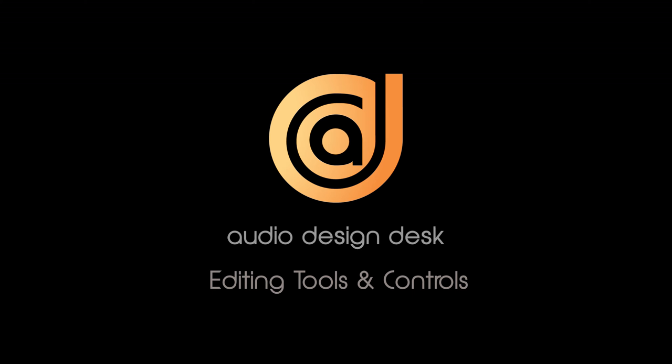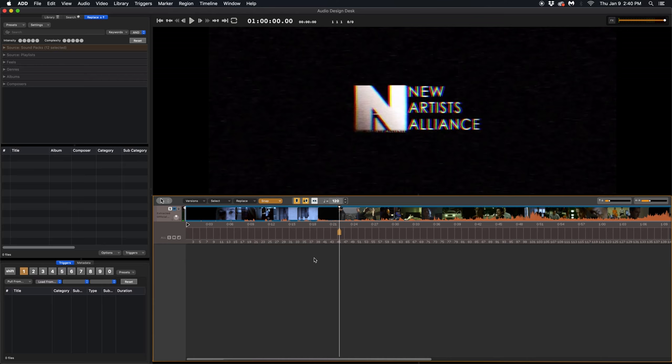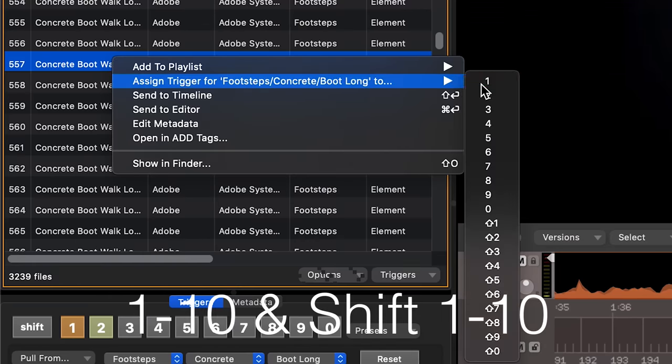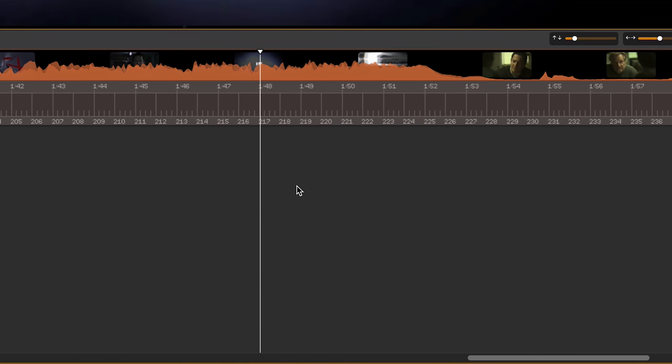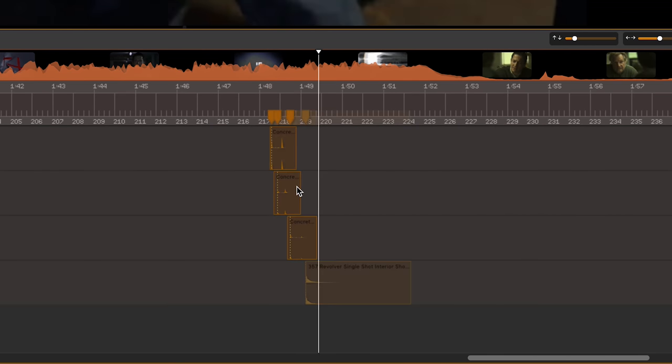Welcome to the Audio Design Desk Editing Tools and Controls Guide. Add.app has an abundance of key commands for editing tools and controls that will speed up your creative process. The numbers 1 through 10 and shift 1 through 10 can be programmed to specific sounds or sound groups to be performed in real time.